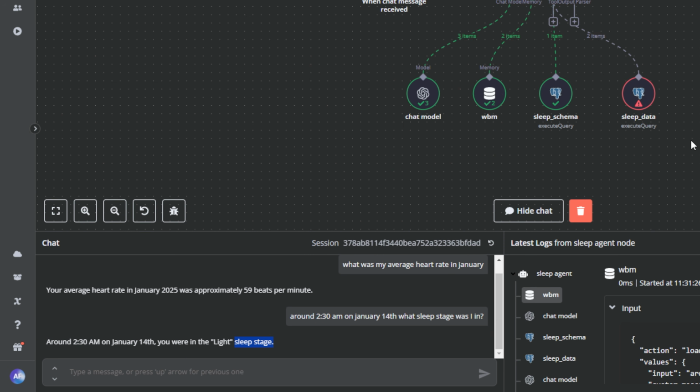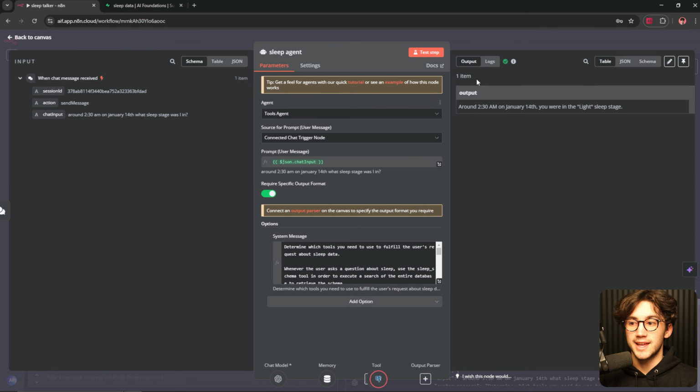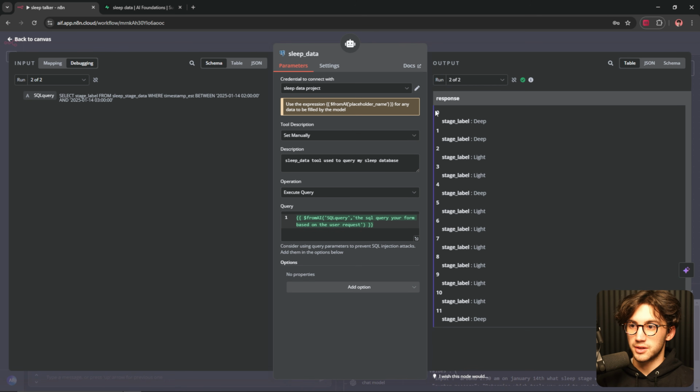And the beautiful thing about having Postgres connected to an AI agent is that if it runs into an error, it doesn't just stop your workflow, okay? What it's going to do is actually take it back to the AI agent. It's actually going to analyze why it got that error, and then it's going to re-query this database. So as you can see, it brought in all of my sleep labels from this query right here.